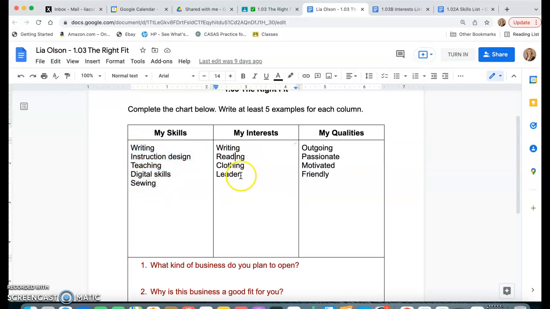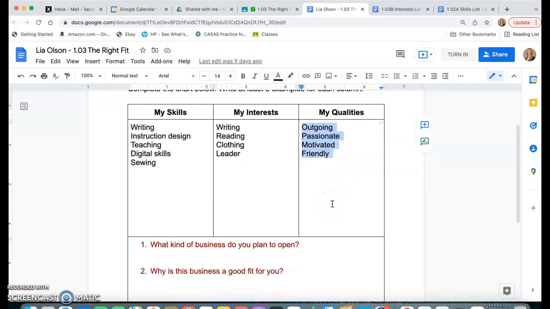What are my interests? These are the things that I like to do. Sometimes they are the same as my skills if I also enjoy them. So these things I enjoy to do and they are my interests. Qualities are going to be the characteristics or your personality. So write down the qualities that make you a good fit for a business.